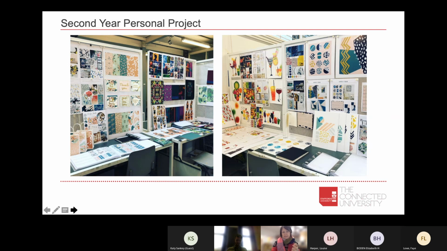So you've got students picking to work on things like greetings cards and gift wrap. It might be prints for, this one was swimwear on the left. You know, it might be more abstract designs for stationery projects as well. So again, a very diverse range of things that you can design for.